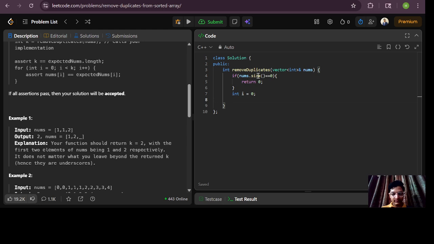After that, we will declare a variable int i equals to 1 because the first element is at index 0. Then we will run the for loop from 0 to the size of the array: int j equals to 0, j less than nums.size(), j plus plus.